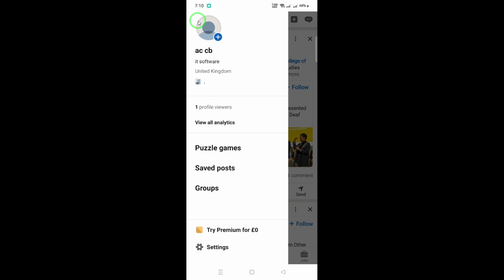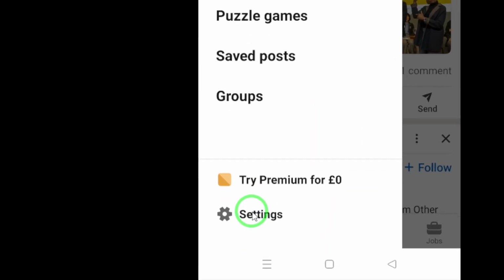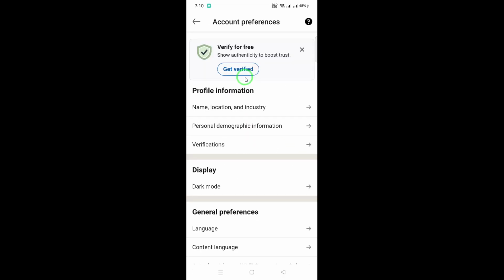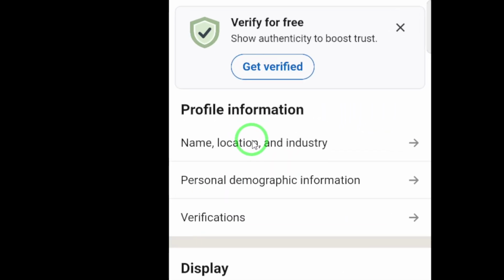options. Next, you need to dive into the settings area. On the new screen, find and tap Settings, then look for Account Preferences. This section is where you can tweak various aspects of your LinkedIn account, including your personal information. Now, under the Profile Information section, you'll see an option labeled Name, Location, and Industry. Tap on this to proceed.